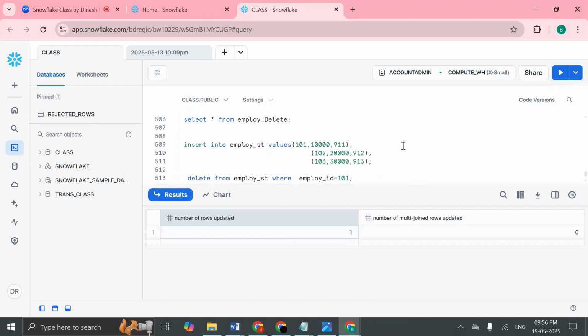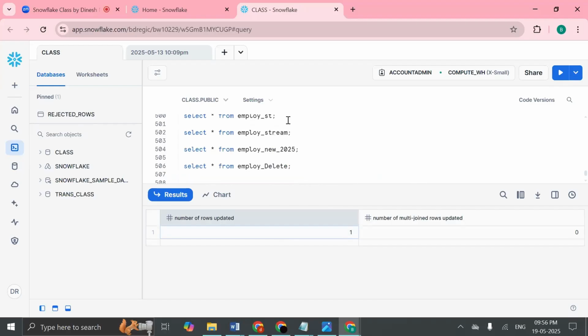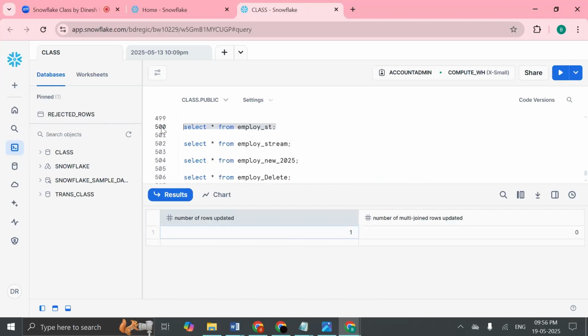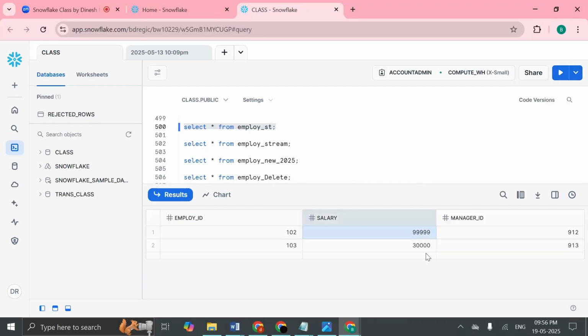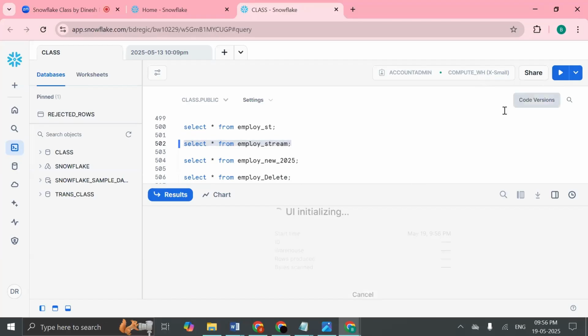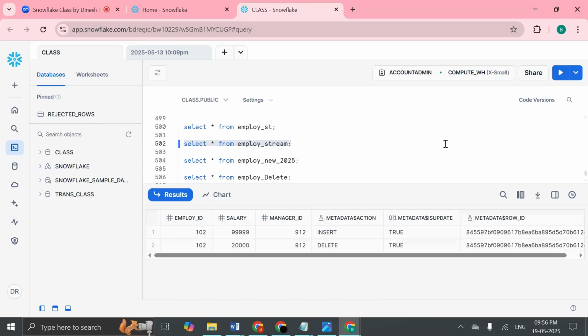Now check the data in the source table. This is the source, right? What happened to the salary? It's updated. Now observe the stream. Here it is very important. Observe the behavior of the stream now. Only one row was updated in the source. But in the stream, observe, you can see two entries here.